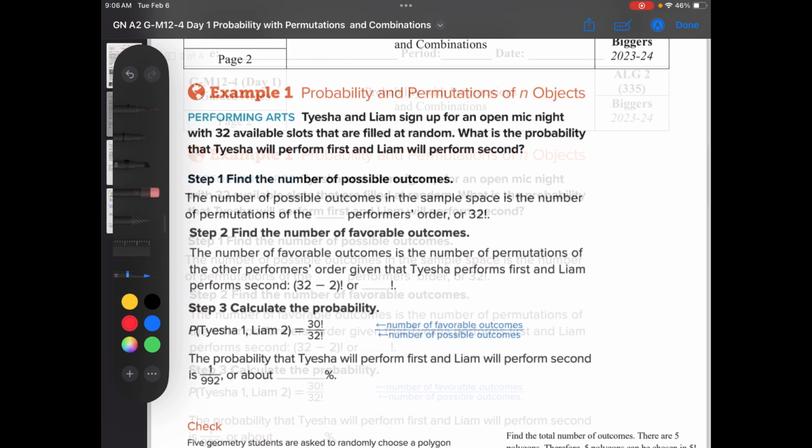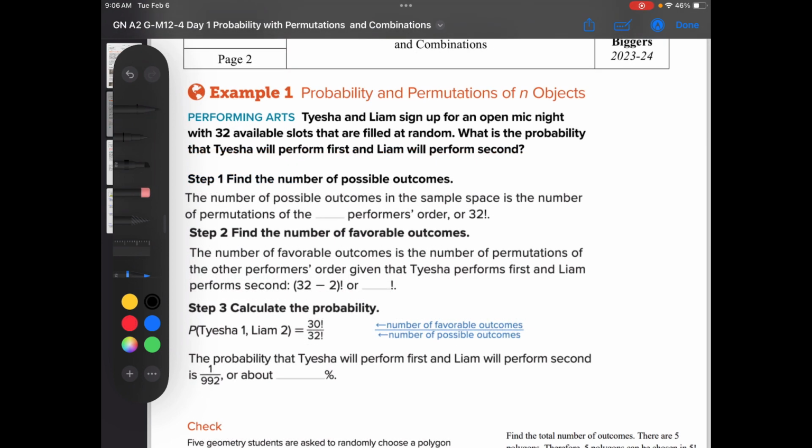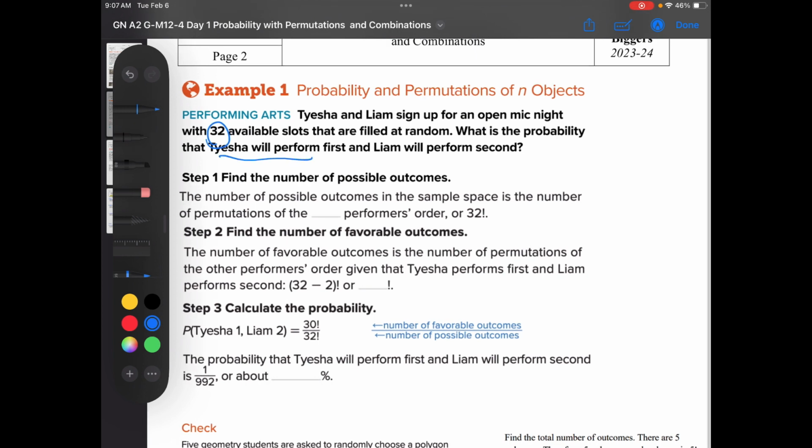So for this example, they want us to look at probability with permutations, okay? So Taisha and Liam sign up for an open mic night with 32 available slots that are filled at random. What's the probability that Taisha will perform first and Liam will perform second? So we are finding an actual probability here. So to do this, there are 3 steps.